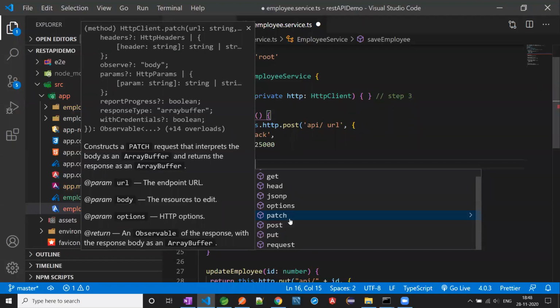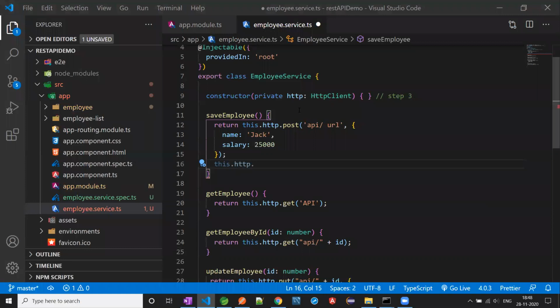Say there are 10 fields. Sorry. So patch is for selective update. Say if you want to update just one field, salary, in that case you have to use patch, and put actually updates the whole stuff or whole item.